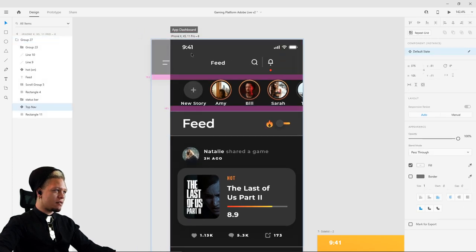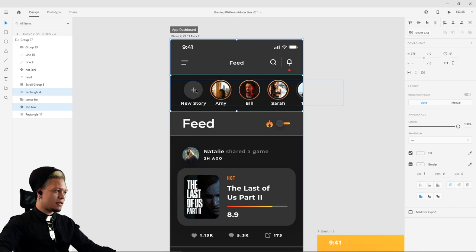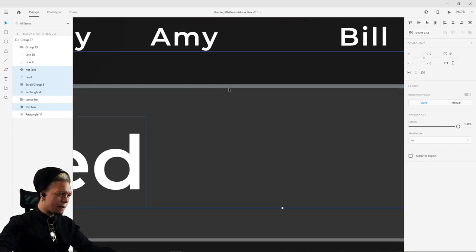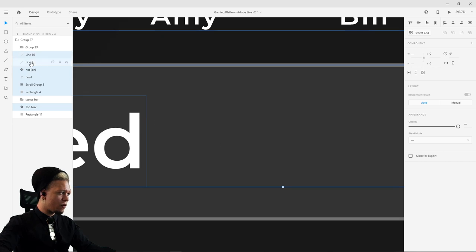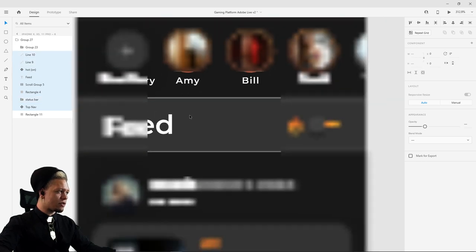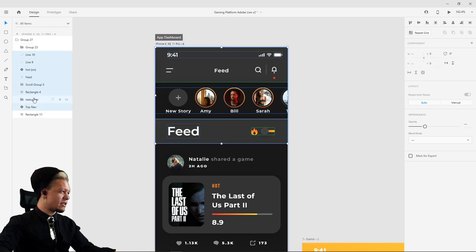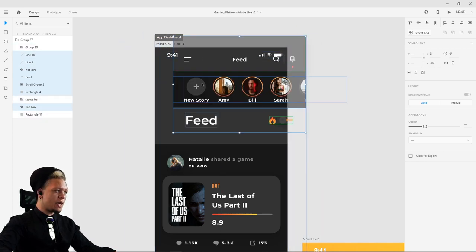I want this background. All right, I want the stories. Let's see, okay, we got that selected. I want the feed, I want the fire, and I want these two separators here. Let's see if I can select them. Separator one, separator two. All right, let's check this out. But we do not need the status bar. I'm gonna take that out. Cool, so we have this.